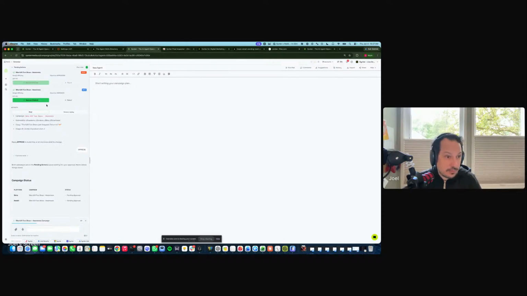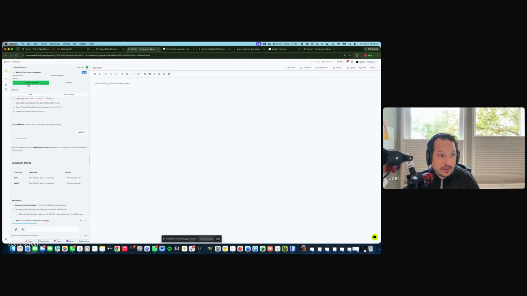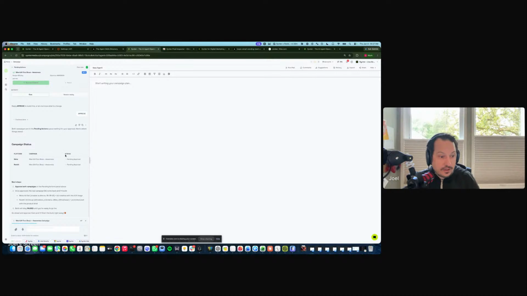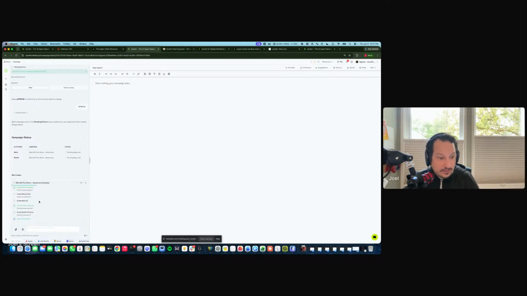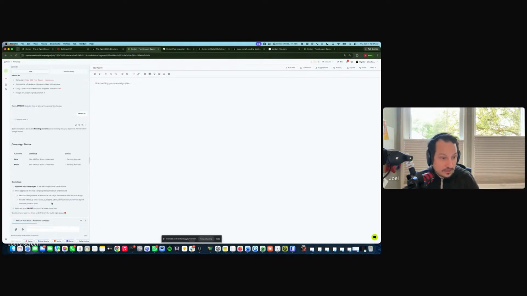So we can say approve. And then that one's going to approve. And then we can approve that one. Yep, and that's it. So we just approved both of them up there, and now those campaigns are running. You can also see it here, right? So where it is. That's it. It's really that fast. Yep. Go ahead and continue.